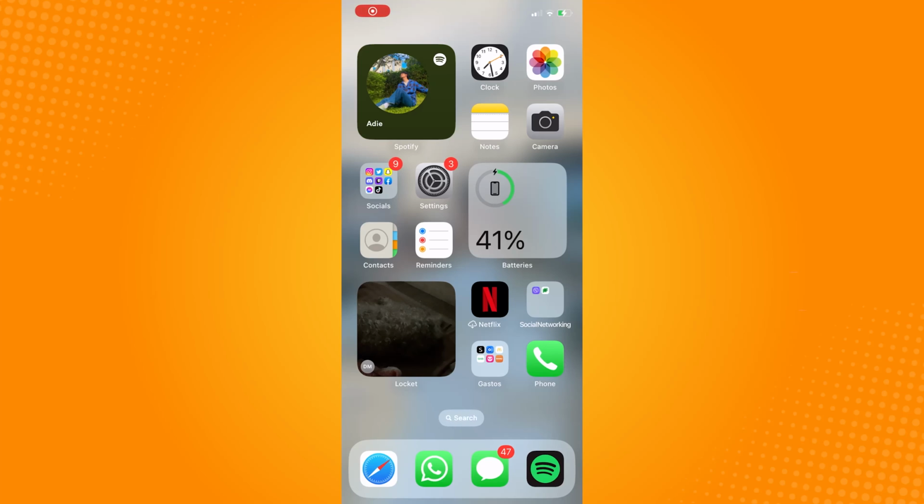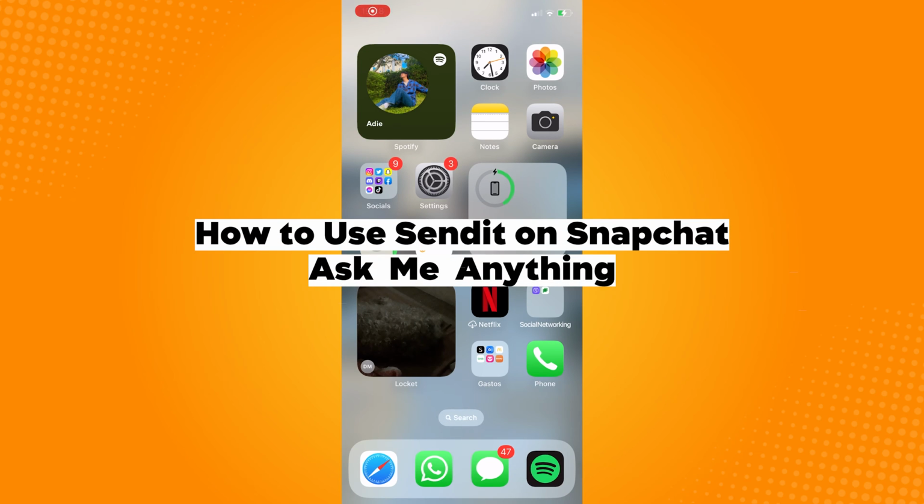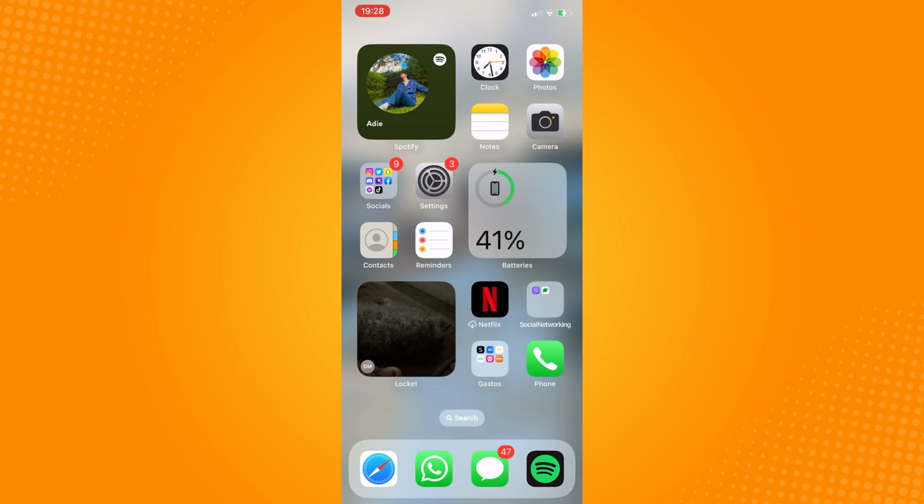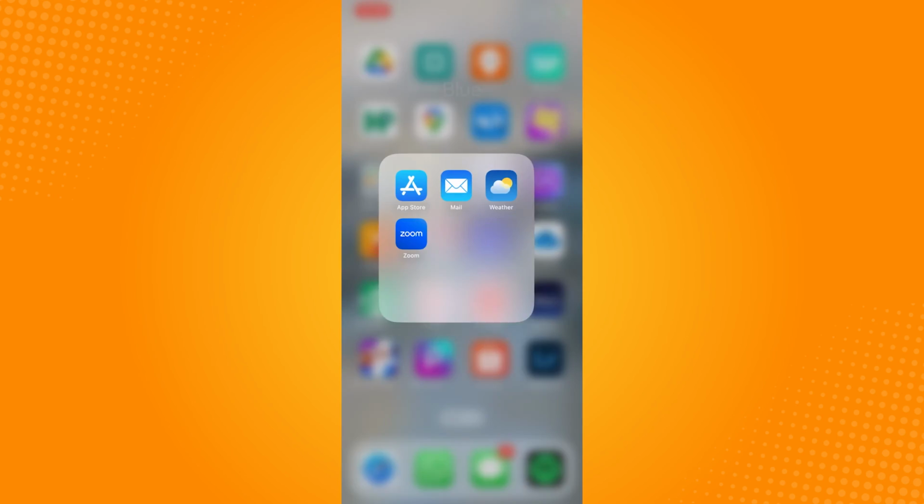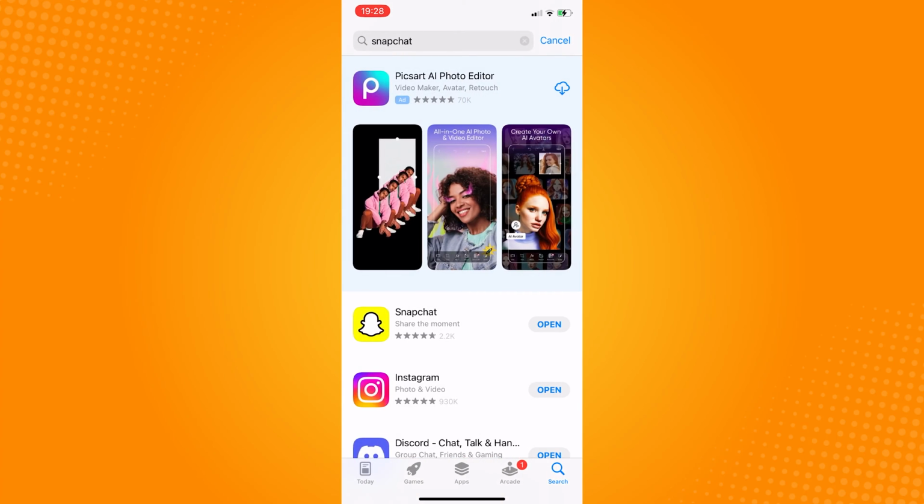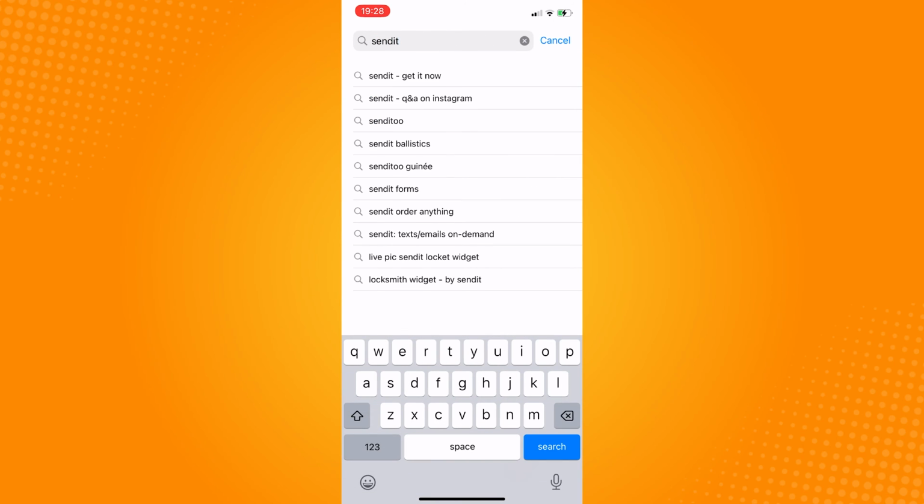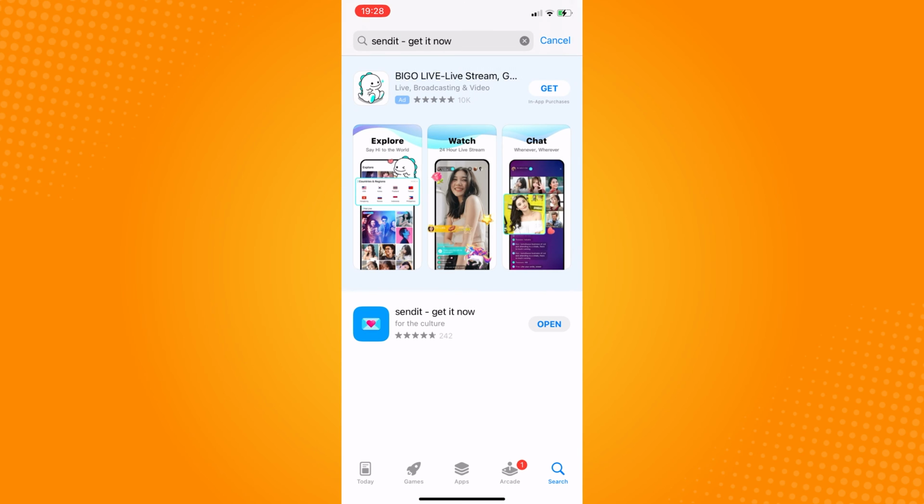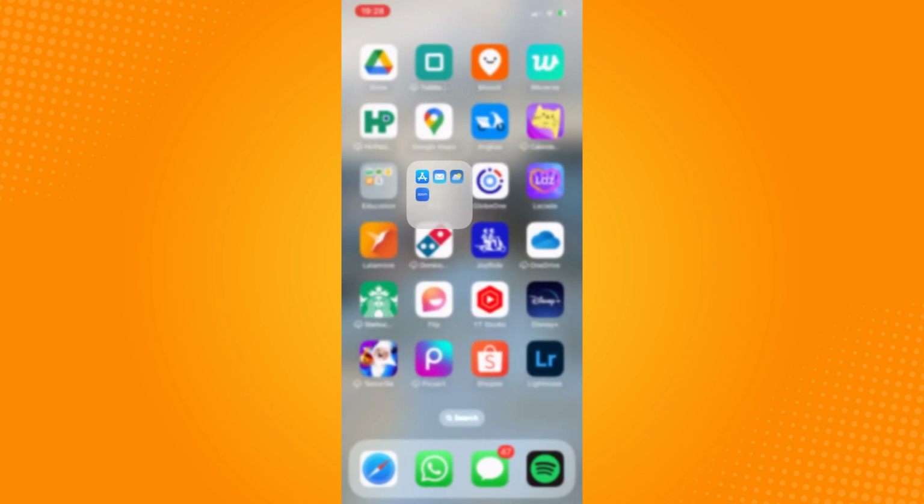How to use Sendit on Snapchat? Ask me anything. So make sure your Snapchat is updated. If not, go to your app store and update it. After updating, download the Sendit app. After updating and downloading the two applications that we need, go open the Sendit app.